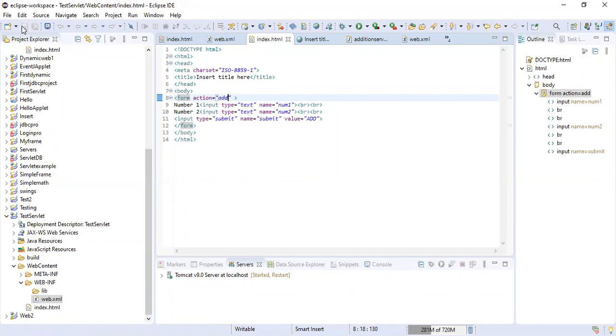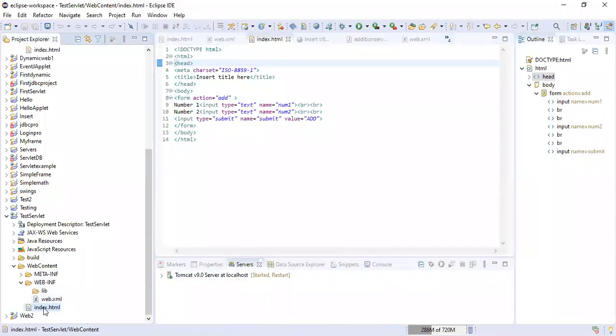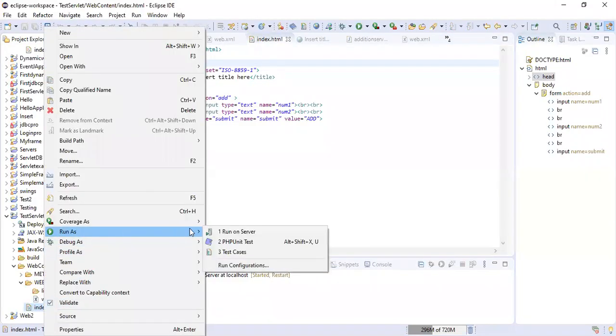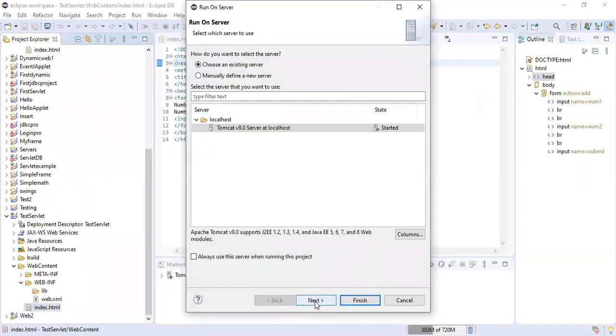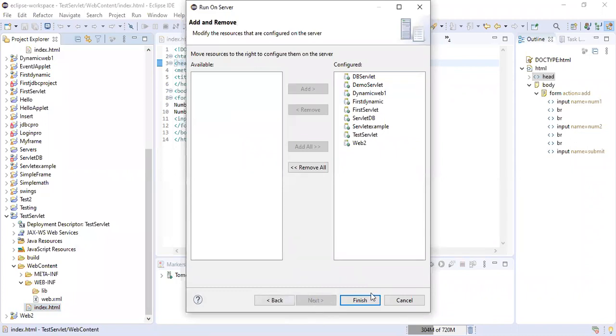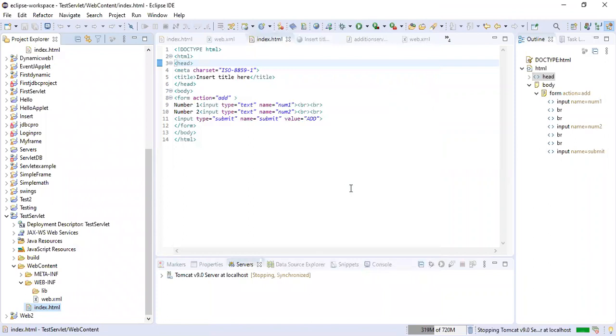Okay, now we are done with everything. We will check whether our program works or not. So go to our web index.html, right click and say run on server. It will ask you which Tomcat version you want. Just say okay and say restart.